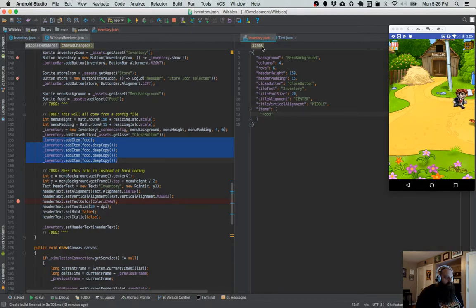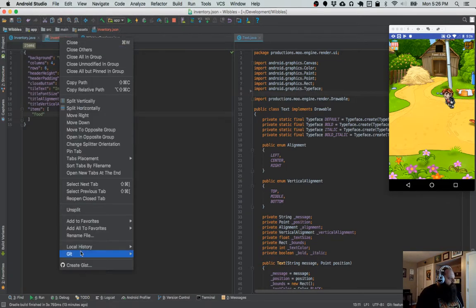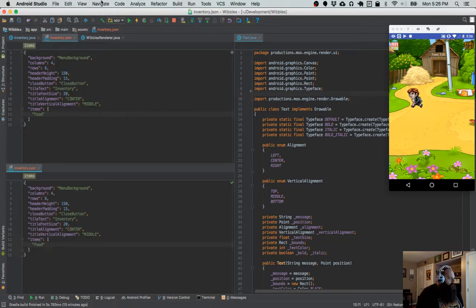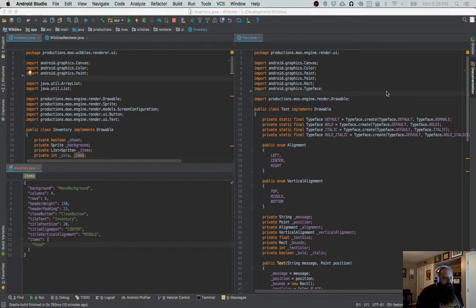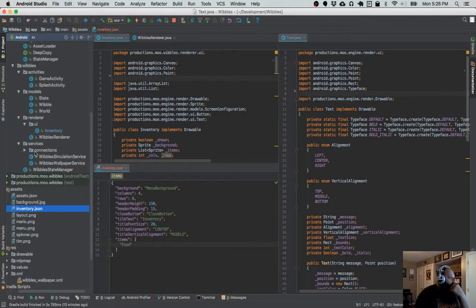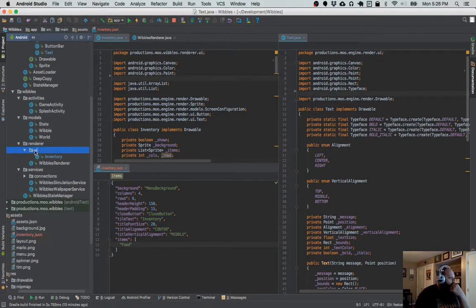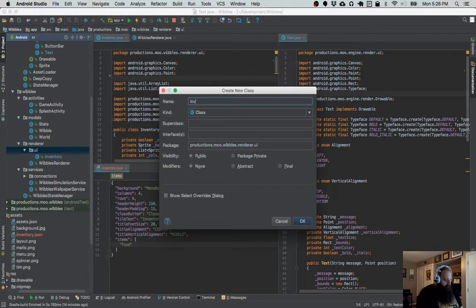So I'm going to move this over here. I'm actually going to split this vertically so I can see both at once. Okay. Let's move the phone out of the way for a minute so we can see this stuff. And I'm going to create a new class to be able to load this stuff in. So let's come up here in the UI, make a new class. I'm going to call it inventory loader.